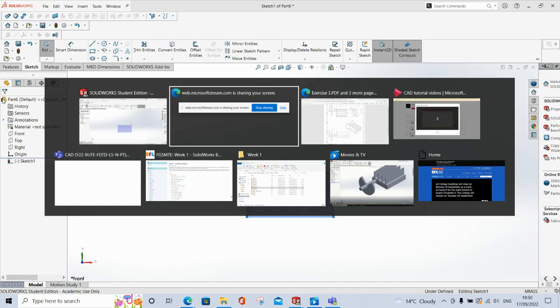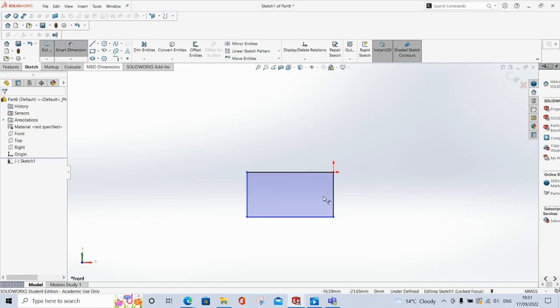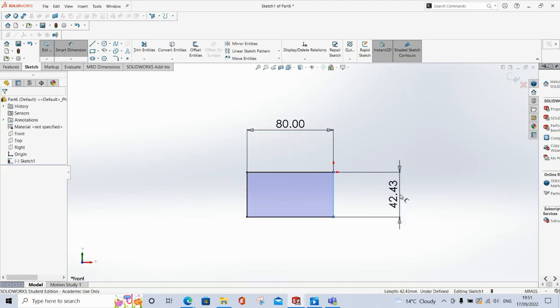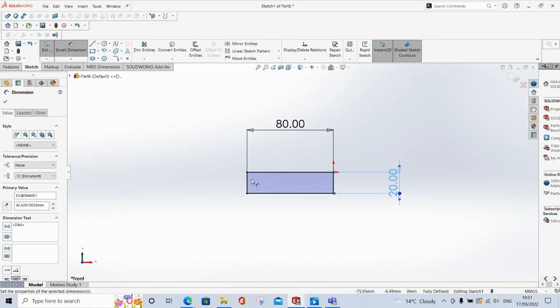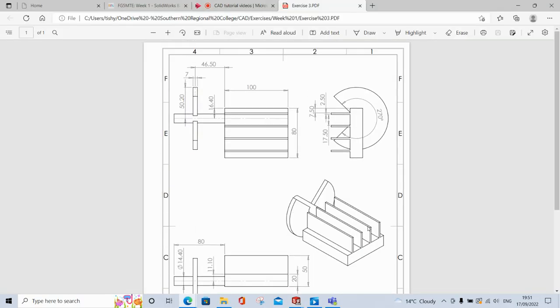If we have a look at our drawing sheet, we can see that the rectangle is 80 and it's a width of 20. So we're going to dimension here. Smart Dimension 80 and this is going to be 20. The next thing we're going to do is draw these fins coming up out of the block.